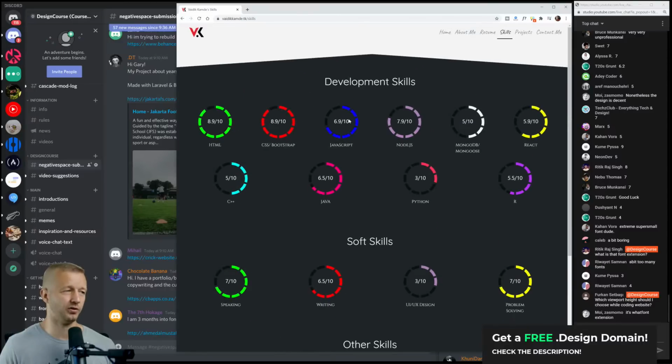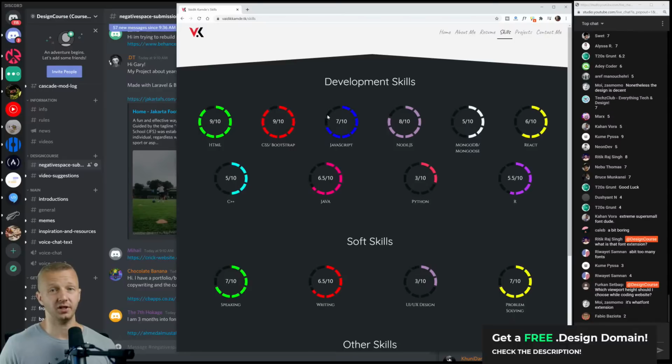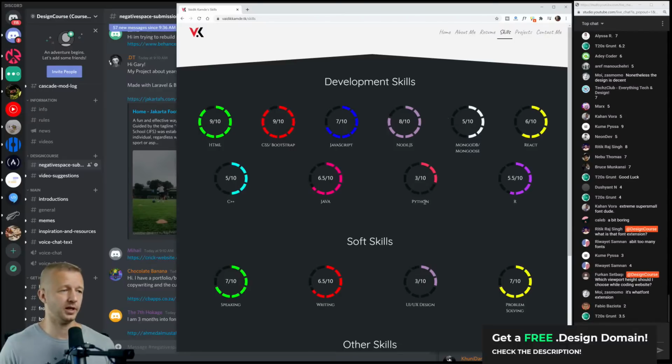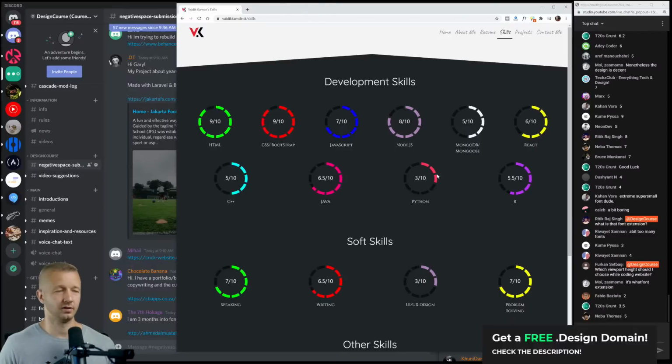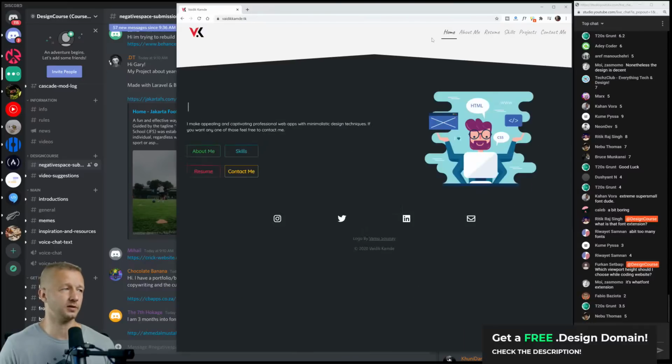I mean, having all these circular elements here, I would try to list these out a little bit better. And plus, I'm not a fan of having progress bars. Instead, I would probably do years of experience or amount of experience. Just because if somebody needs a Python developer and you're only showing 3 out of 10, it might be simple depending on what they need, but they see 3 out of 10 and they're not going to want to hire you. So that's the reason for that.